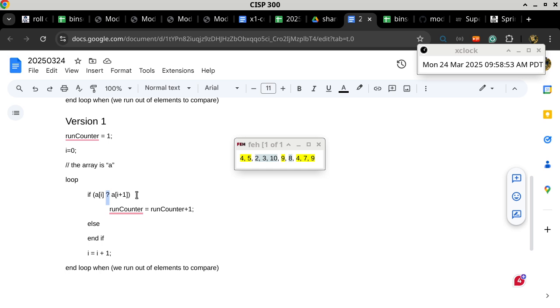Well, if it is less than, we are still in the same run. If it's greater than, right? So we now know that, oh, okay, if a bracket I, which means the element earlier, is greater than the element that is right next to it, then we have just broken a run, and as a result, we have to increase run counter by 1. Is that okay? All right. So we got that figured out. That looks good.